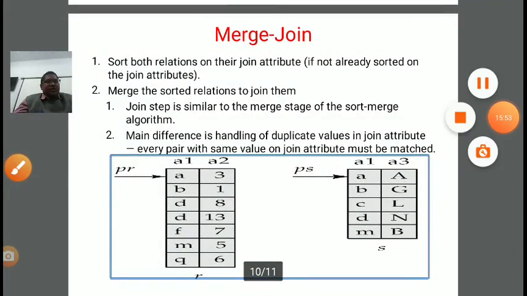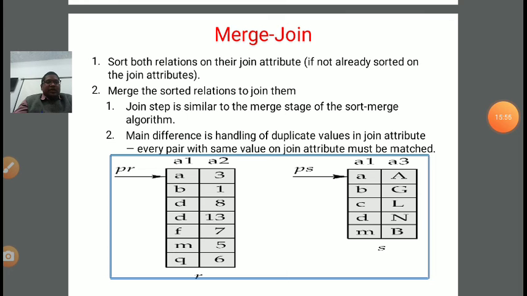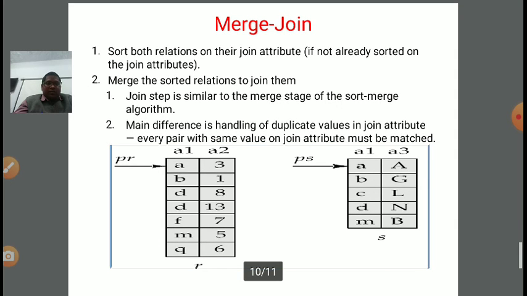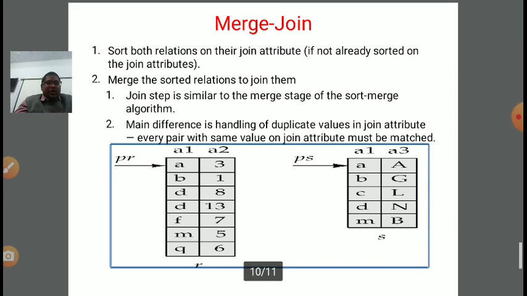Now next is merge join. It sorts both relations on their join attribute, if they are not already sorted. Then it merges the sorted relations to join them. The join step is similar to the merge stage of the sort merge algorithm, and the main difference is the handling of duplicate values in the join attribute. Every pair with the same value on the join attribute must be matched, right? So suppose attributes a1 and a2 are there in relation R with some tuples, and similarly for relation S the tuples are given. We are going to cover merge join in much more detail in the upcoming lectures. Thank you.